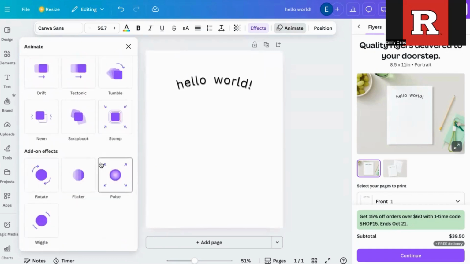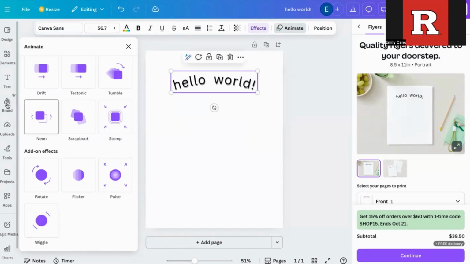And you also have add-on effects. This does a repeated animation. You can have it rotate, flicker, pulse, or wiggle, which is very, very engaging.